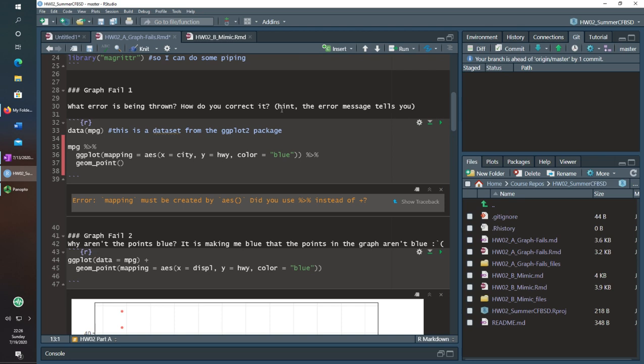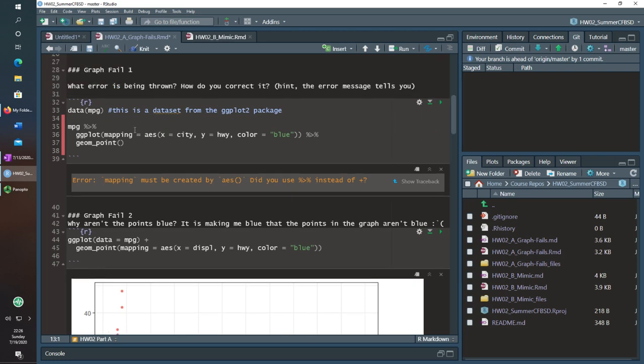Graph 1: what error is being thrown? How do we correct it? Hint, the error message tells you. So I already ran the code chunks to get the failed graphs out. And what you can see is it says error: mapping must be created with aes. Did you use a pipe instead of a plus? And that's exactly what we did here, right?